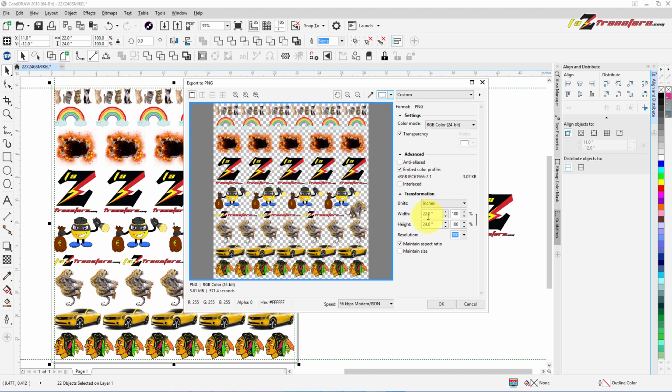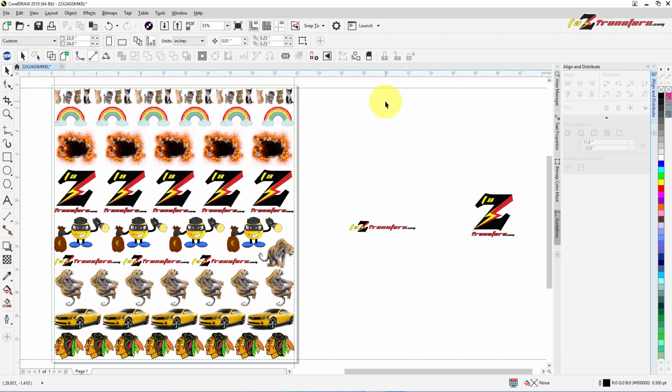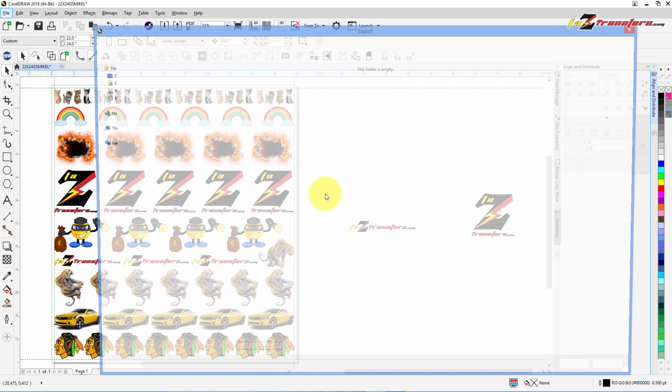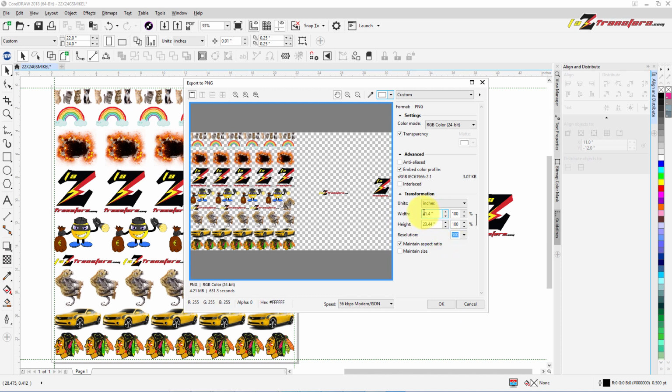Alright, so you see now that the sheet size is 22 by 24, and you see the page is transparent right here. You want to make sure that page is transparent. Alright, let's hit cancel. Now, that box that's going around here, if you delete the box, let's select it, delete it, and you hit File, Export, then you're going to have that odd size because it's selecting everything right here. That's why your file size is different. 41.4 by 23.44. You don't want that.